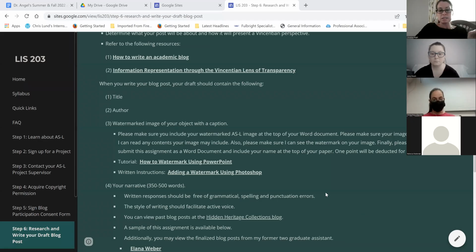Go to step 6, research and write your blog post. Go to the tutorial under step 3. It says watermark image of your, I might as well just go ahead and share this. How to watermark using PowerPoint. Okay, I will look through that and see it. I see it right here. Yep. And this is why I ask people to attend these sessions, because I get the same question every semester, and it's okay. That's one reason why you're here.